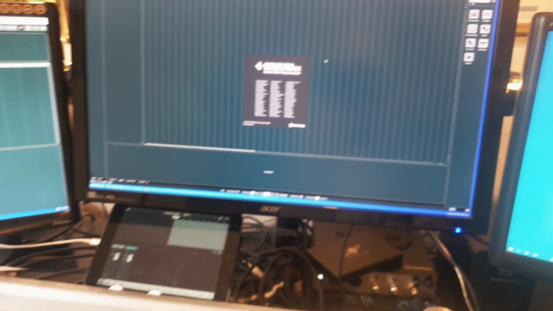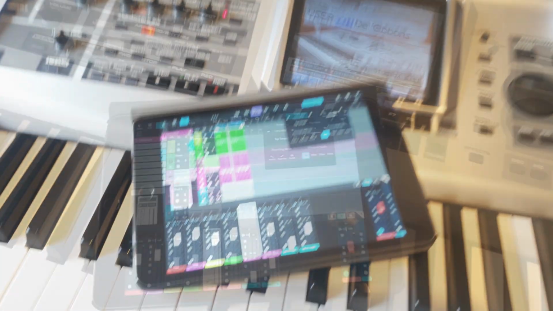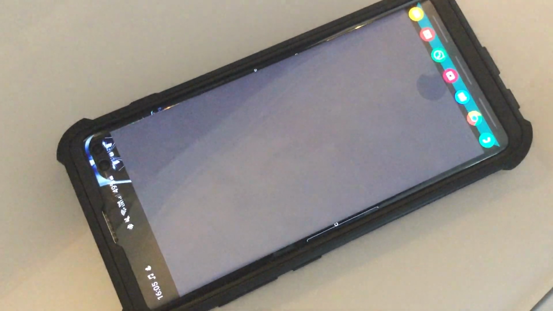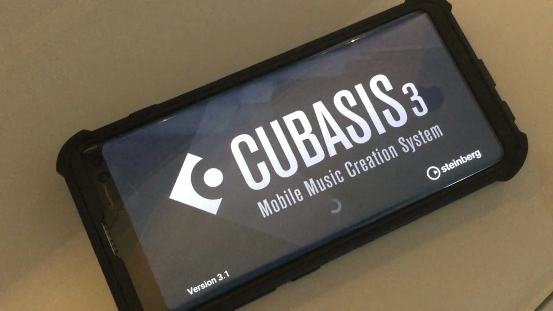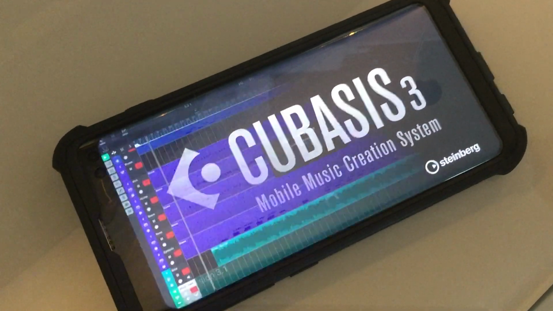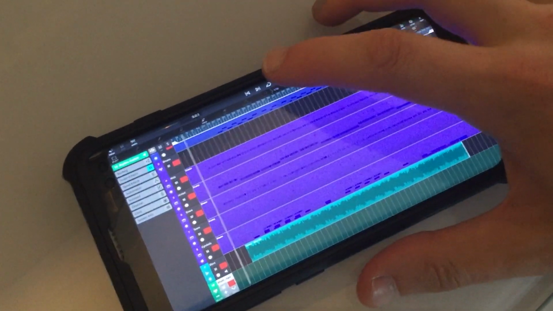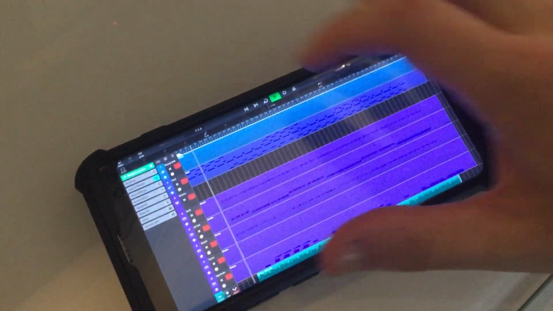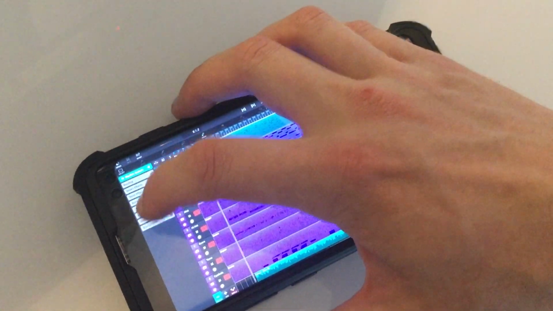Steinberg dropped an absolute bomb earlier this week when they announced the release of Cubasis for Android devices. I've used Cubase Pro for years on the PC and Mac, and also Cubasis on the iPad, but releasing for Android was kind of unexpected and a nice surprise. Overall, it works pretty smoothly. The graphics look great, the mixer looks excellent.